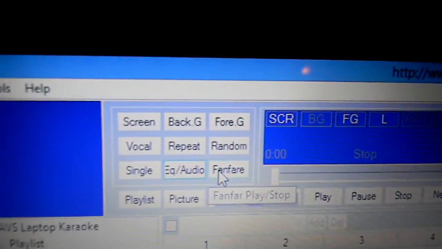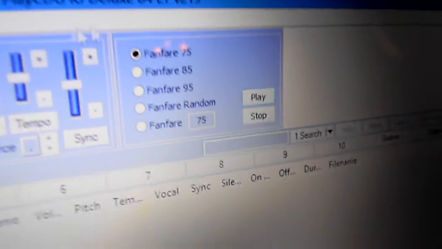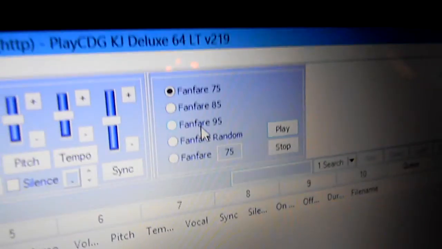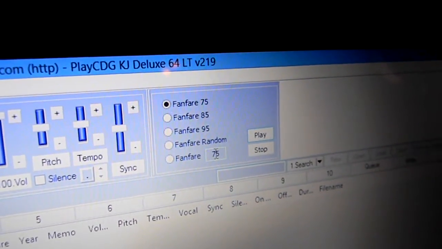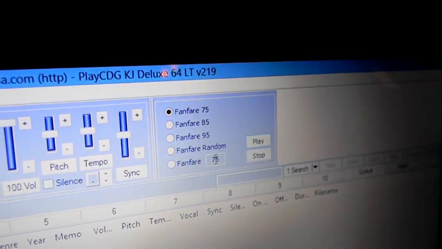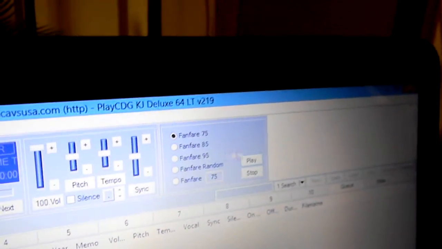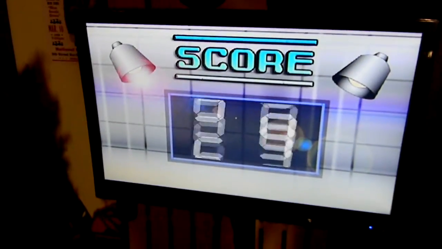Okay, now you'll also notice here there's a fanfare button. So let's say they're finished singing. You can hit this fanfare button, and over to the right it allows you to assign a number. Or you could put your own. Like let's say they're horrible, you could just put 1 in there. So we're going to do fanfare, and we're going to go play, and then you can look at the screen, and it's basically scoring the singer.